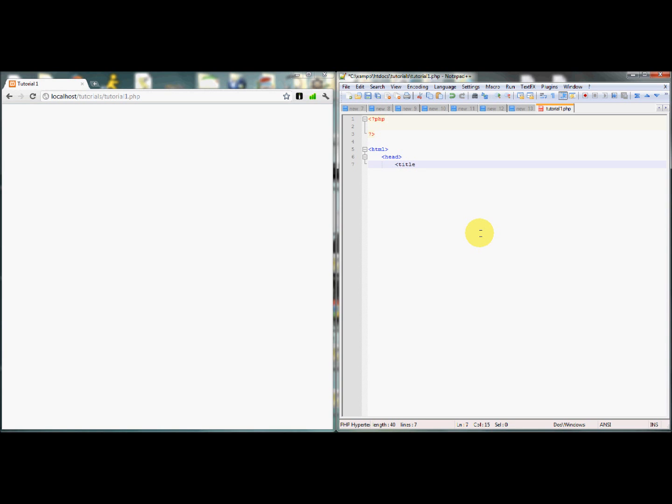Alright. I'm just gonna add a title for the page here, tutorial 1. That's the end of our head tag. Then a body tag. First thing I'm going to do is have it display a variable by adding a small PHP script in, echo results.